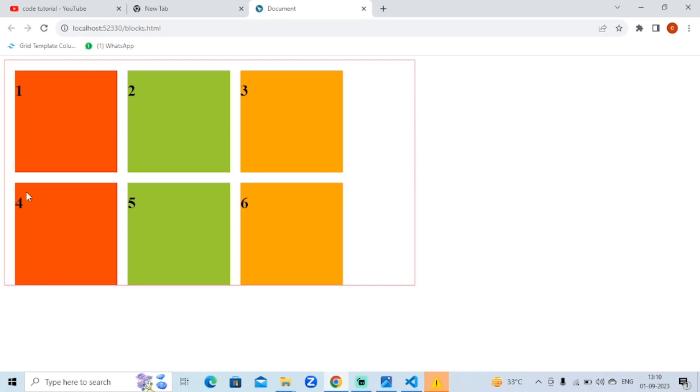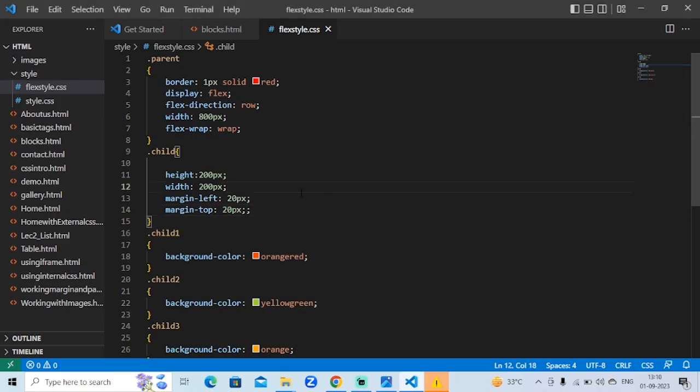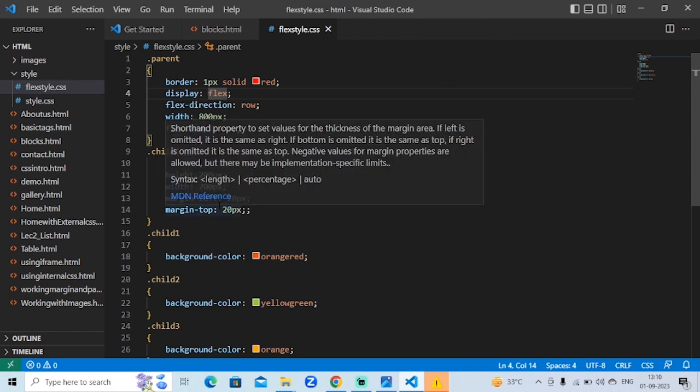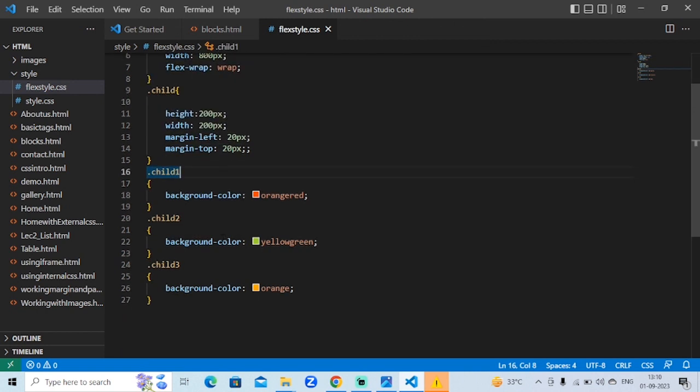So see, this is how easily you can use Flexbox in order to adjust your content inside a particular div. The only important thing is you should take the display equal to flex inside the parent. I hope this is clear to all of you.